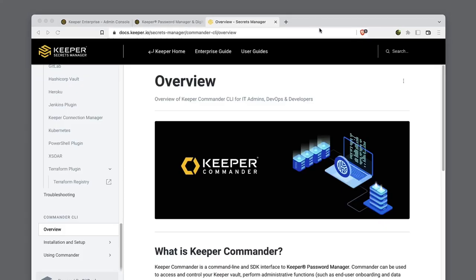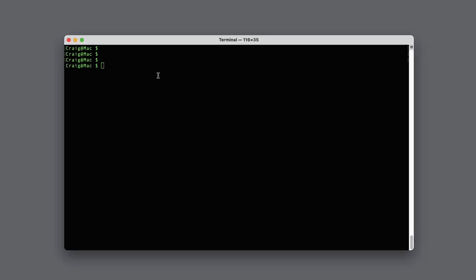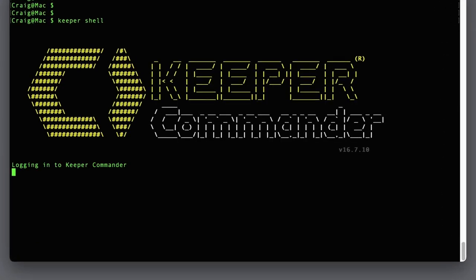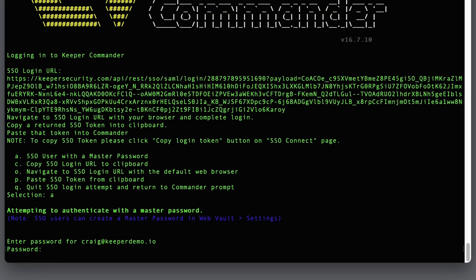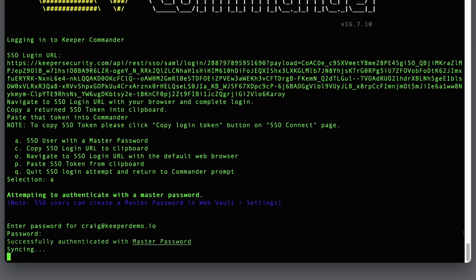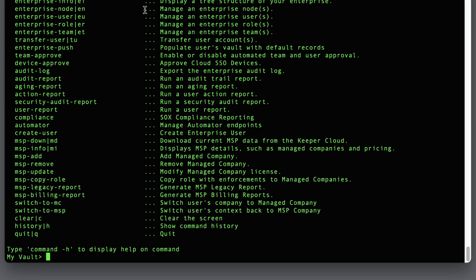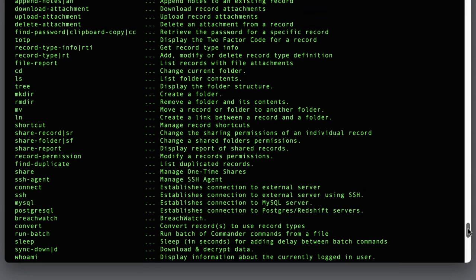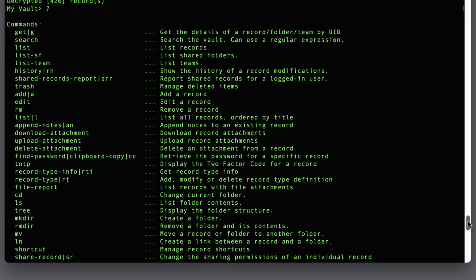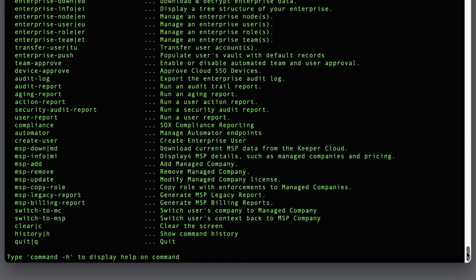Keeper Commander is our command line CLI and automation platform, which serves many different purposes. For power users, Commander offers the ability to automate any action in the Keeper platform. You can log into Commander using either SSO or a master password. From here, you can automate any function of the platform, which includes managing users, teams, role policies, nodes, running compliance reports, analyzing audit events, approving devices, and hundreds of other features.